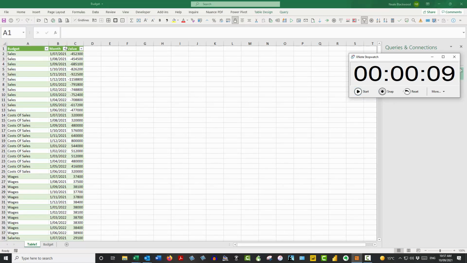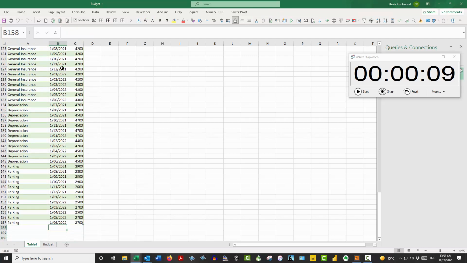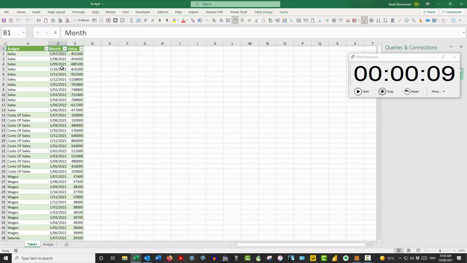So what this has done is it's put all of the months into a single column and then all of the values into another column. And this type of layout is a lot better to work with things like pivot tables. So this is sort of normalized data. In general, normalized data has less columns and a lot more rows. So if we scroll down, we'll see we've got 157 odd rows there.